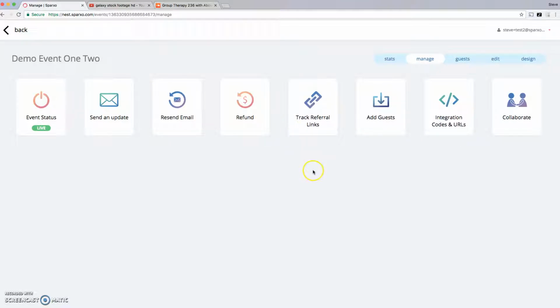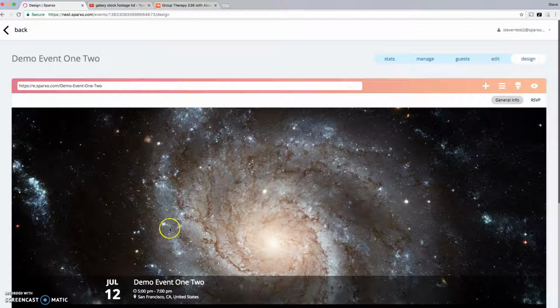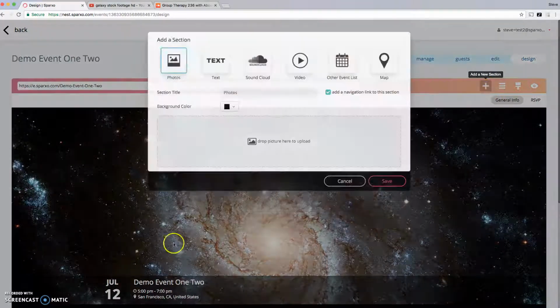This is the event that we made in another session, and to manage the pages, to look at all the details, you always go to Manage first. Under Manage, I'm going to hit Design up top here. And this is the splash page editor. To add components to the page, I'm going to hit this plus sign.